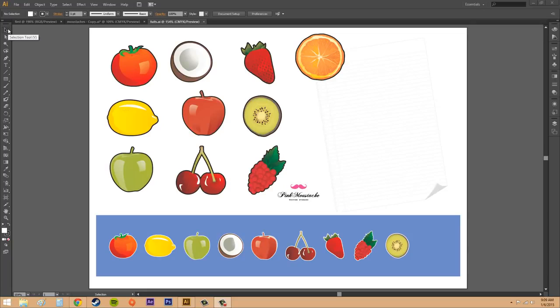So the hotkey for selection tool is V, the hotkey for direct selection tool is A. Now if you watch my cursor here, if I press A right now, it's going to switch back and forth. Oh, I was hitting S by accident. So here's A and here's V. A, V. And you can see that it's changing between the selection tool and the direct selection tool.